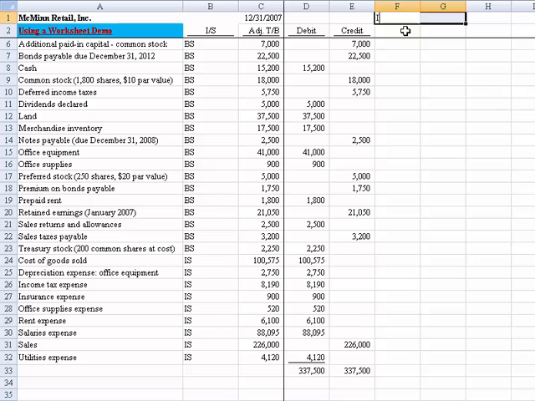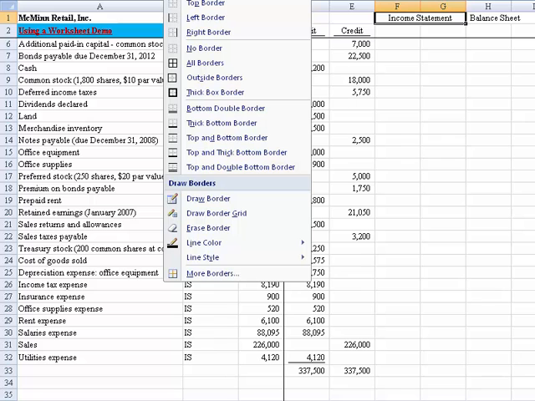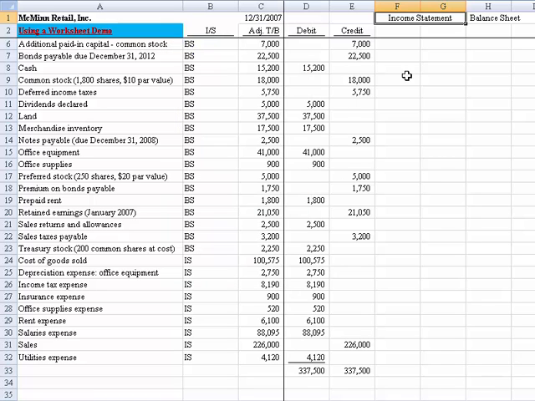I'm going to write in income statement here, and over here I'm going to type in balance sheet. Now I may go off the screen here a minute, but I'll adjust it in a second. All right, now let's center that and merge it. Actually, that's fine. And I think we might be better off if we just do the outside border so you can see what we're doing. Merge and center, outside border here.